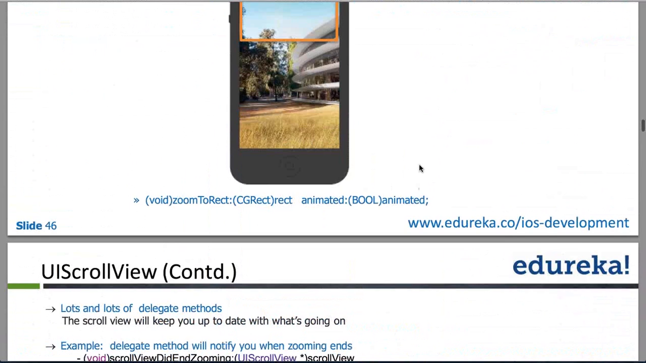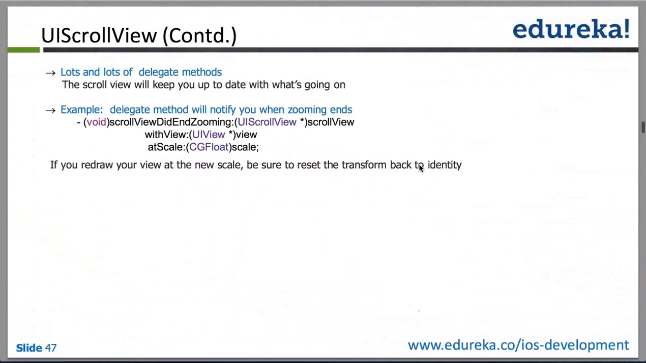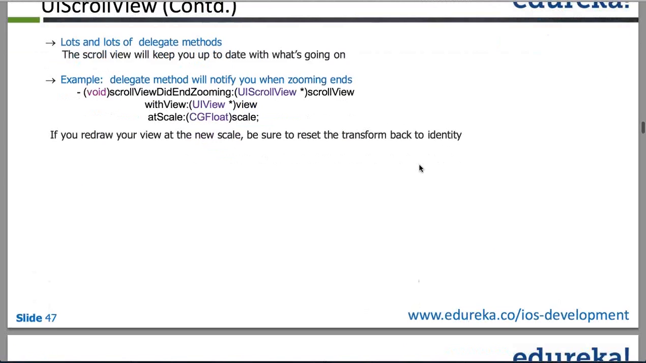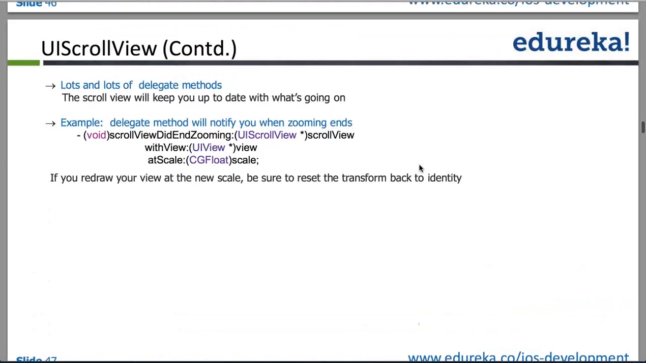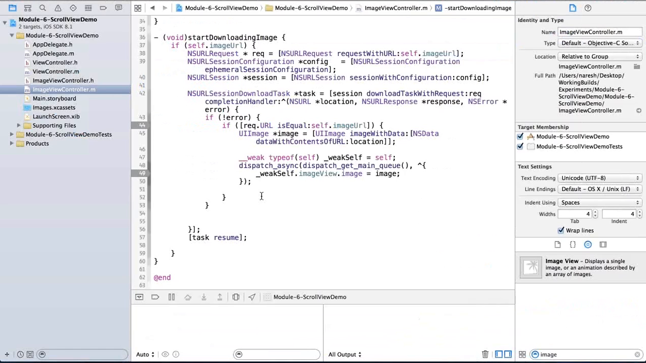And we have a lot of delegate methods that will tell you whenever your view is scrolling or zooming. We'll see all those methods, but they are not used in this demo. So let's go for a demo of this UIScrollView. Let's use the same project here, whichever we were using.